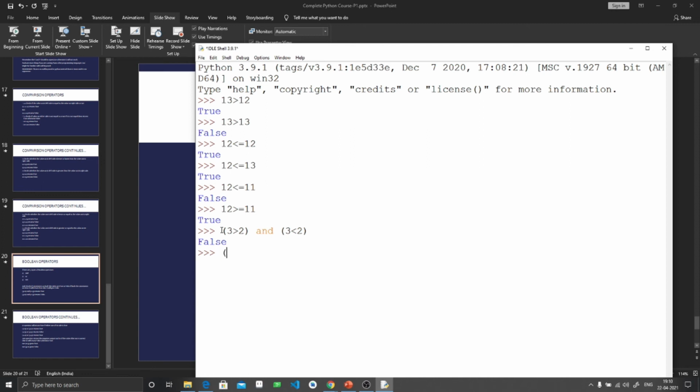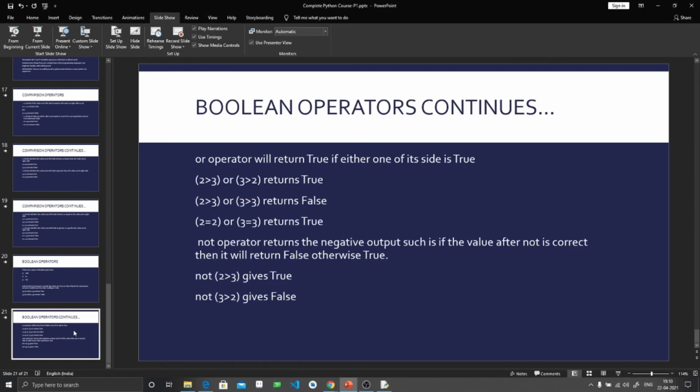Now if I type 3 greater than 2 and 3 equal to 3, this should return true, because both the sides return true. This is all about the AND operator. Let's go to the OR operator.